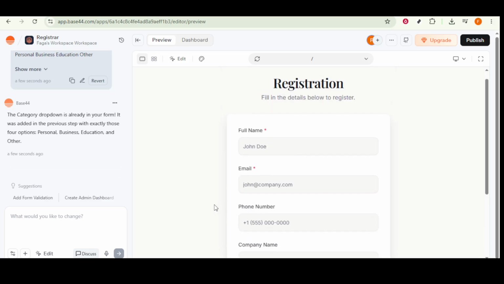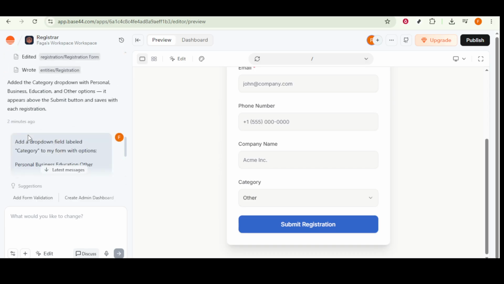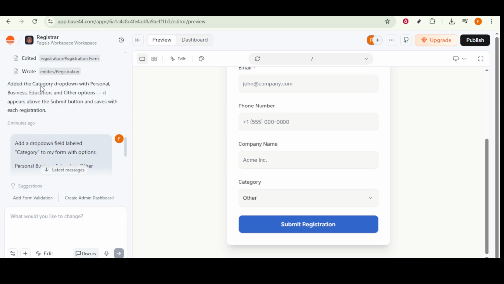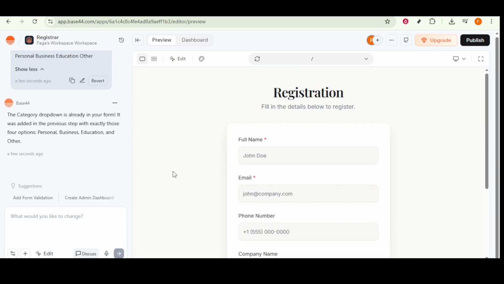Remember, it's crucial to review the changes after the AI processes your request. Preview the form to verify that the dropdown appears as intended. Make sure all options display correctly and the field label Category appears as specified. This quick review step ensures that your user experience will be seamless and professional.